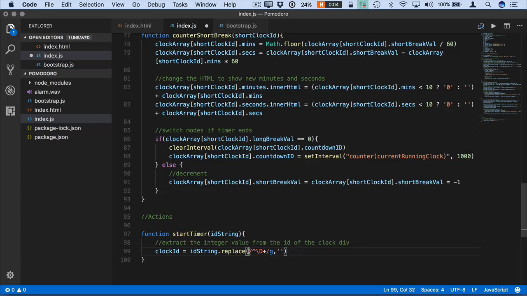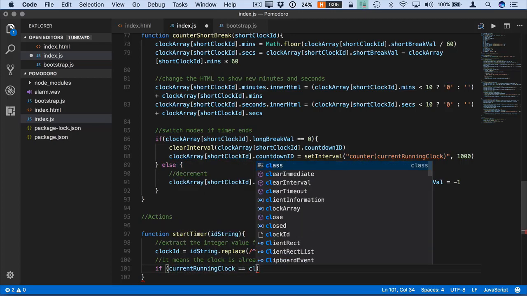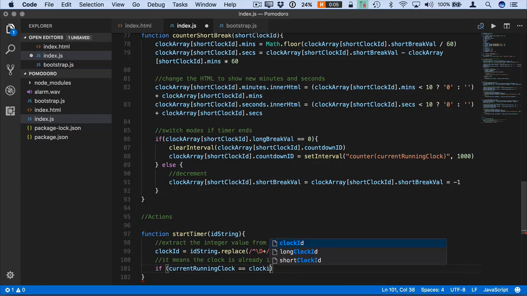So this is going to be basic regex, and then down here we're going to look for the current running clock. And what I'm going to do here with this comment is just say it's running or in running state, either one of these. So with that, we're looking for if current running clock equals this clock ID that we're passing in.